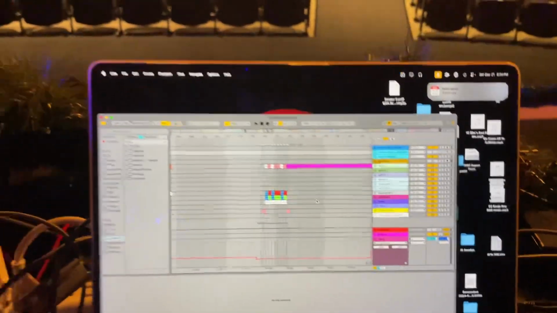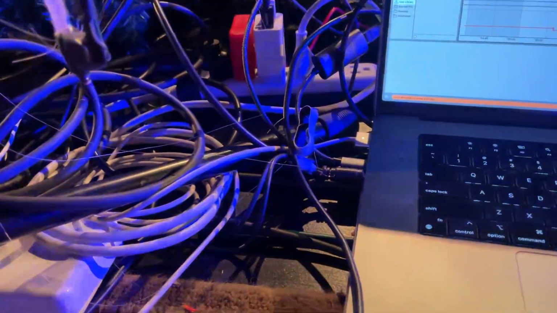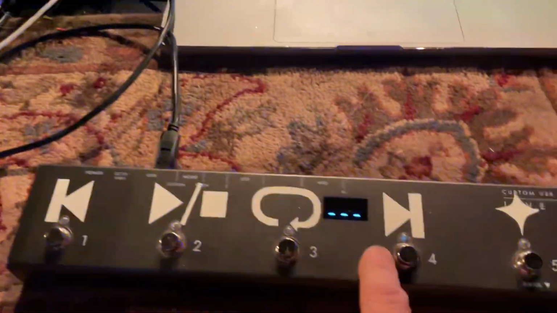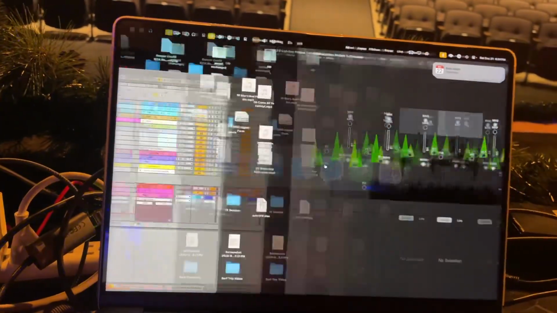And then anyway, I'm controlling Ableton with this foot pedal, and it goes into Ableset, and I'm programming each one of these pedals to trigger Ableset to go to the next thing. So anyway, I hope that all makes sense.